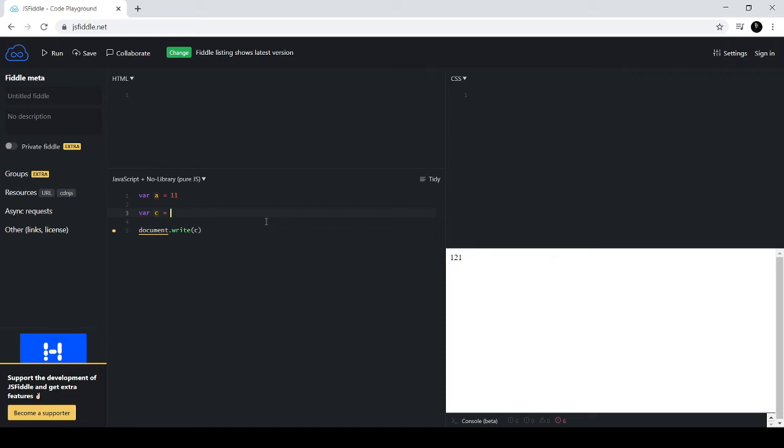And you can also do this: Math.pow(11, 2) should give us the same result. Yeah, so it gives us the same result, which is 121. You can use the Math library inside JavaScript, and it has a function called pow, for power. I'll show you how to use more of these libraries later on.